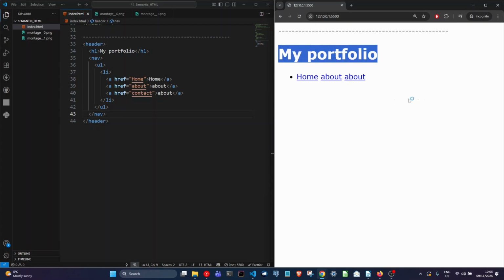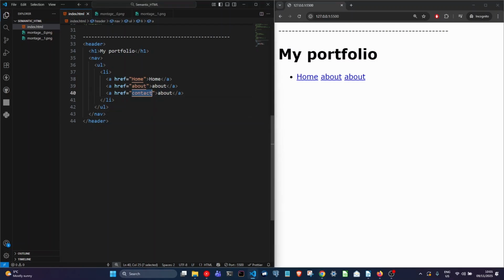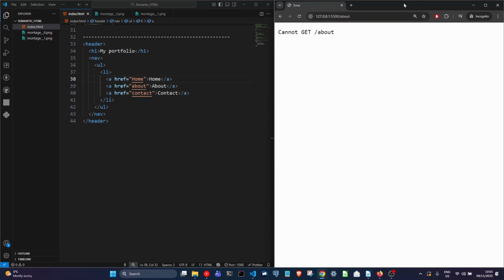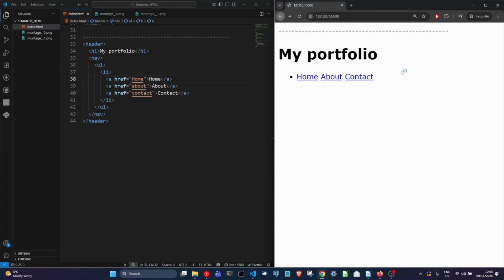It says my portfolio, home, about, contact. My mistake, we need to change it to contact with a capital letter. We will refresh the page. So when you click on the link, it will go to the URL and our link will change. Let's see it in action. Here you go, /about. We go back. Contact, /contact. So this is how you can use the header tag.